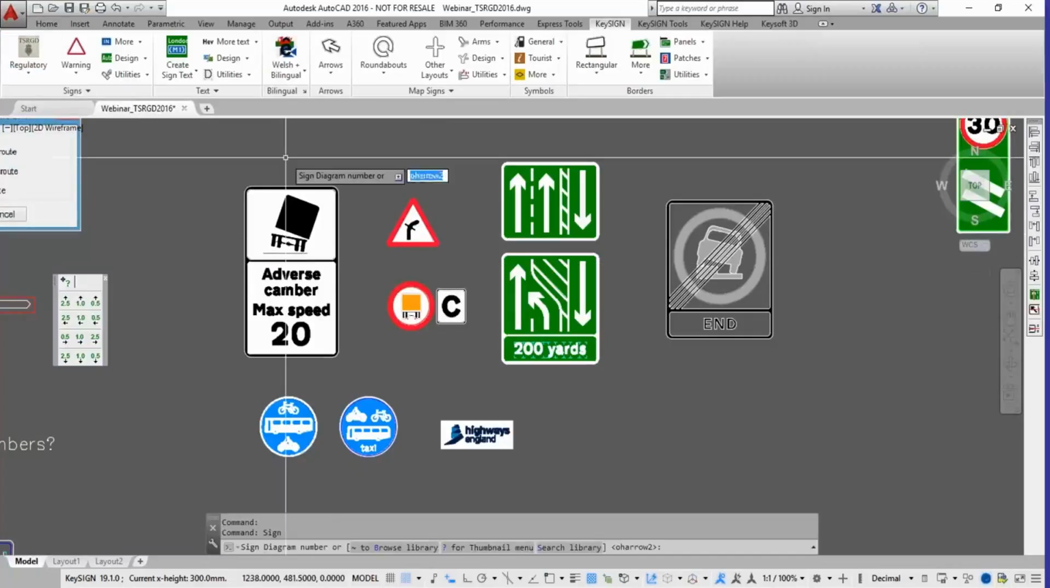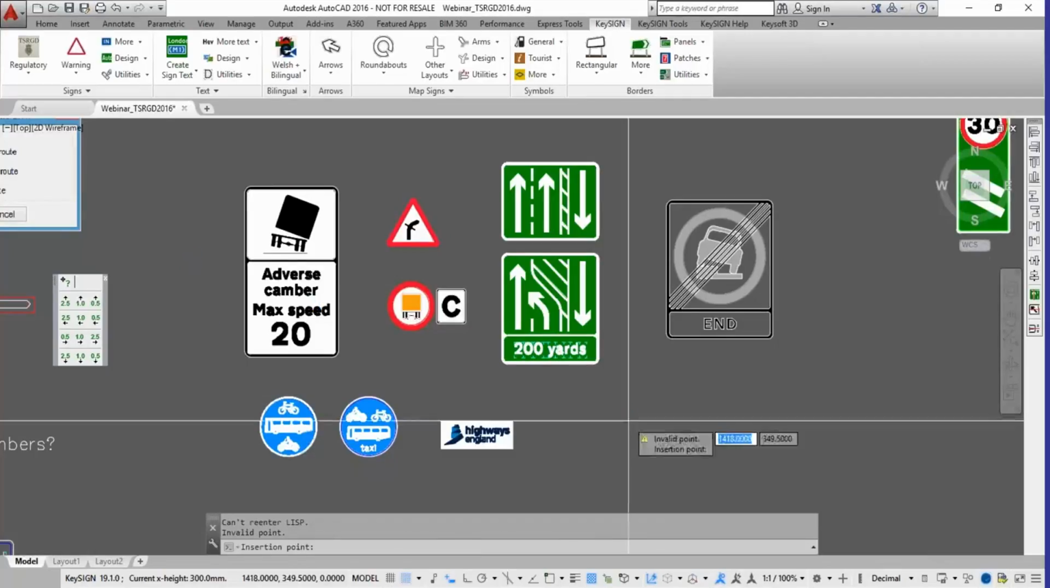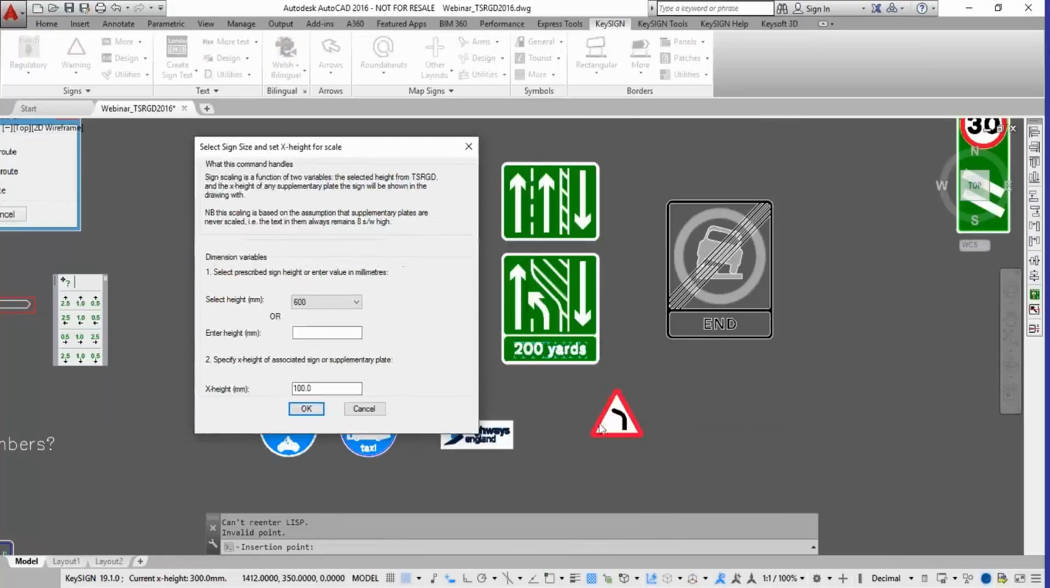So if I wanted a diagram number 512, I'd type in 512. And hopefully that would go off to the library. I've got a spinning circle now while it's doing something. It's having a little think at the moment. So pick an insertion point, and hopefully you can see the 512 has been found.